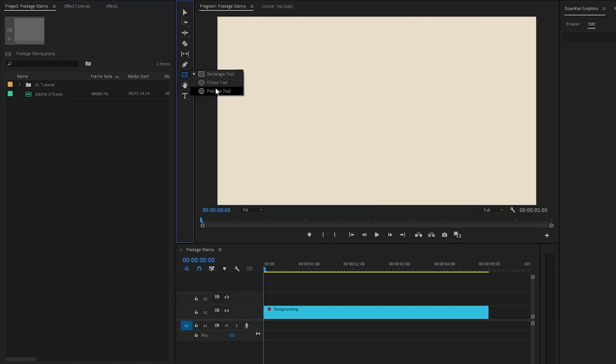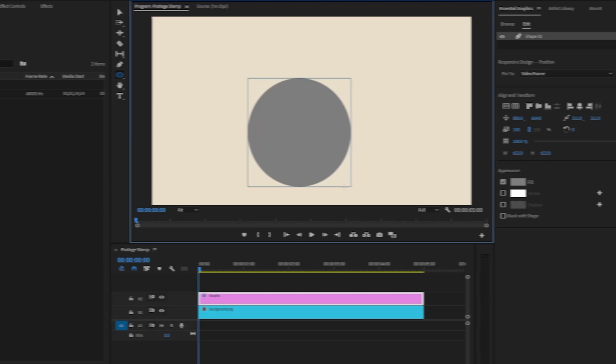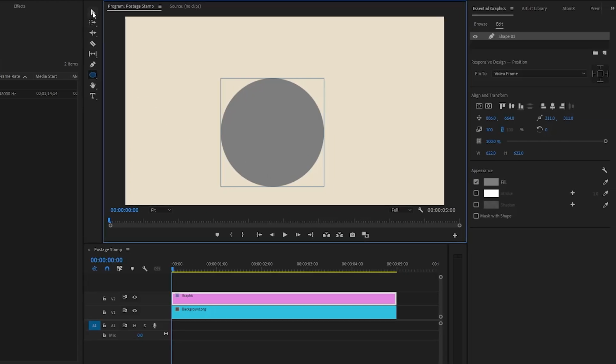Firstly, we have to enable the ellipse tool, which you can find here. And then we have to draw a circle on the program monitor. You can hold the Shift key on the keyboard to create a perfect circle instead of an oval shape. After adding the circle, let's go back to the selection tool by clicking on this icon.